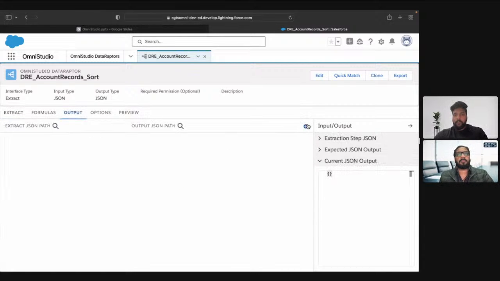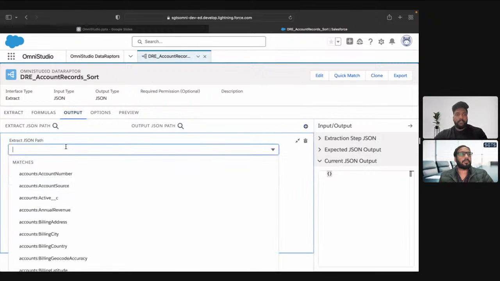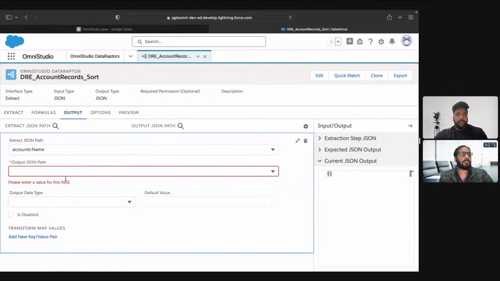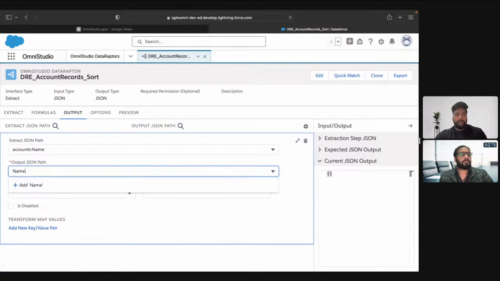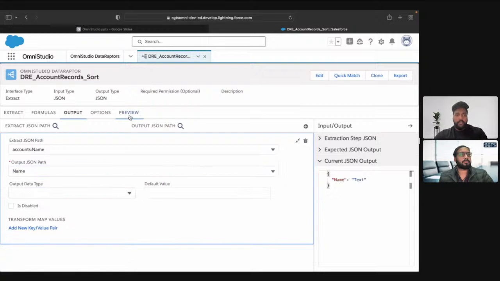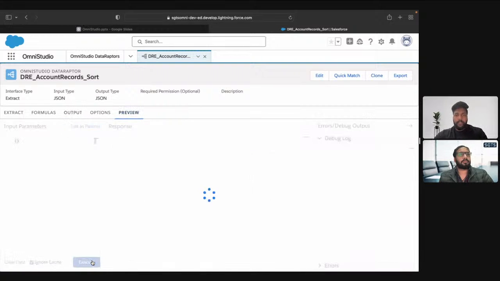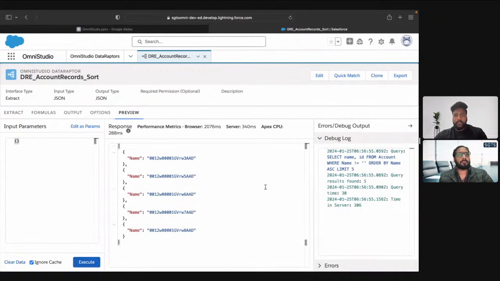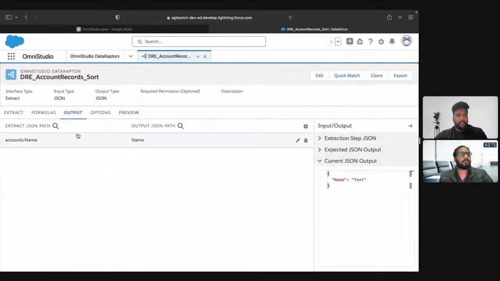So if I go to output, and let's say I'm gonna fetch the name, and if I click on preview, click execute. Okay, why are IDs coming?